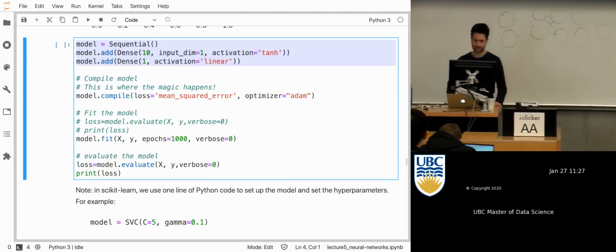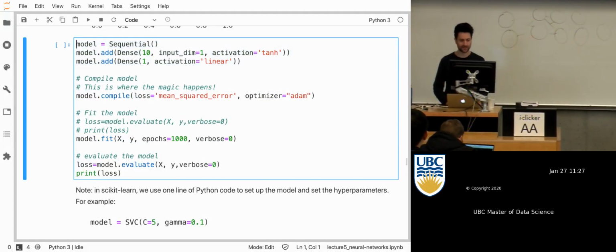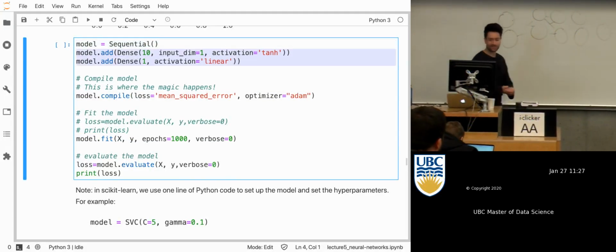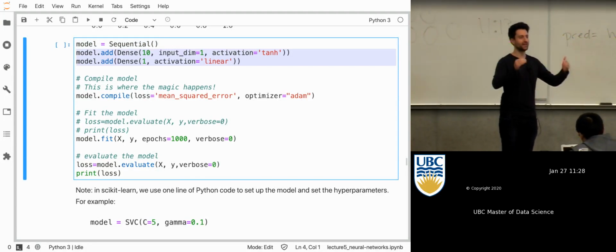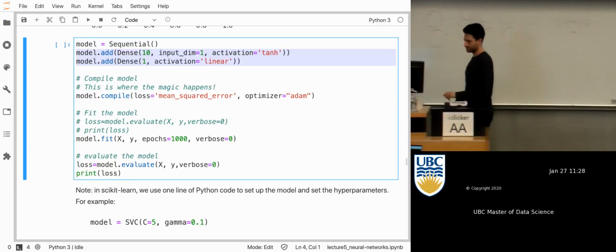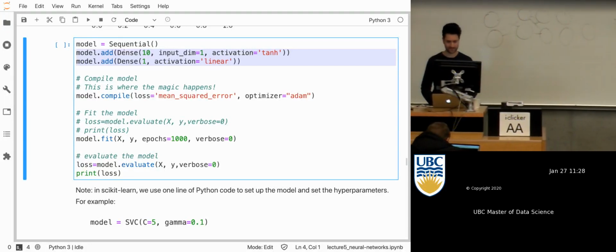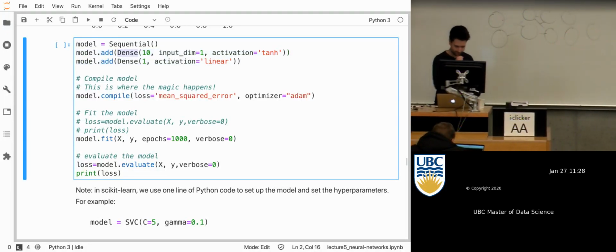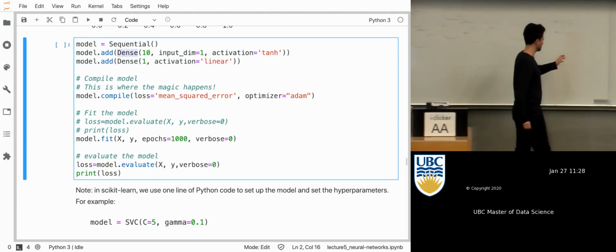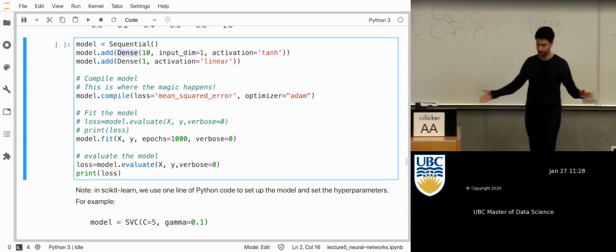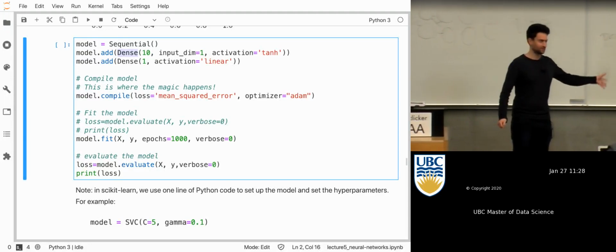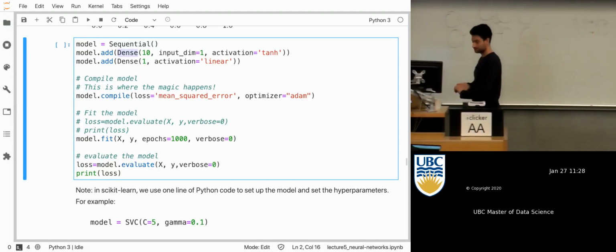So I make my Sequential thing. I don't even pass in any hyperparameters here. But I have a line of code for each layer that I want to add to the neural network. So I have a dense layer. Dense refers to this fully connected thing. That's what we're doing this week. That's like the vanilla regular neural networks. Next week, we'll talk about convolutional layers.